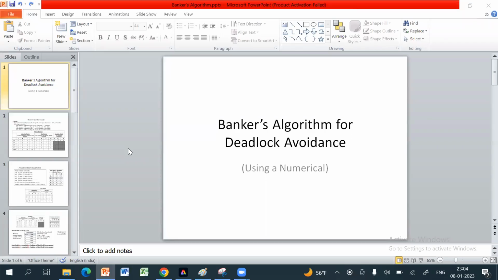Hello, folks. In this video, we'll be discussing Banker's algorithm, which is used for deadlock avoidance. In order to understand this Banker's technique, we will take help of a numerical. But prior to that, the idea here is that you will be given a snapshot of a system with some resources and a set of processes which are trying to utilize those resources.